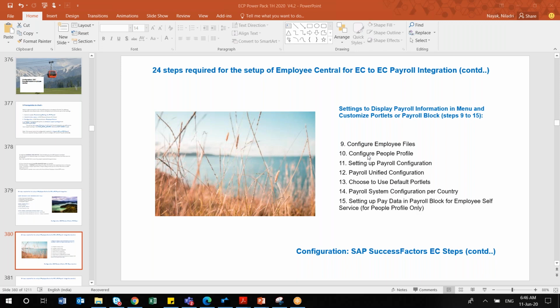Also, you have specific configuration for country specific requirements. Suppose you are implementing for Canada, you have garnishment. In the US also they have garnishment. Those configurations you must do. That is not part of your EC; rather, you have to ensure those configurations are in place on the payroll side. That you have to see.